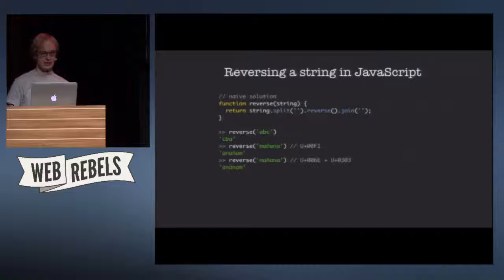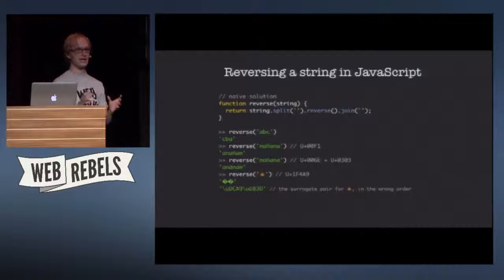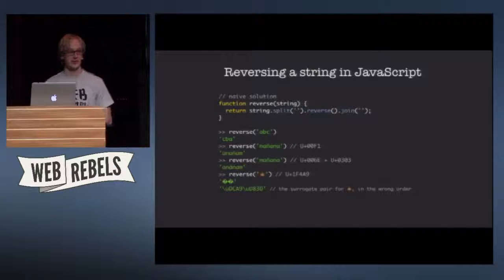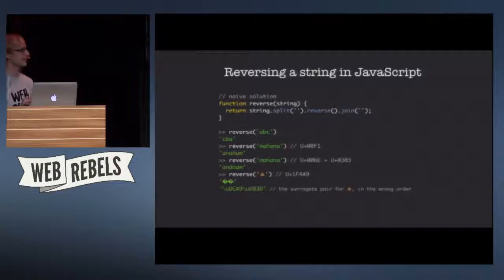And if you try it on an astral symbol, which, as we now know, consists of 2 surrogate halves as far as JavaScript is concerned, then the reversed result is completely unusable, because you get the same pair of surrogates, but now it's in the wrong order. So this is effectively a form of data loss. You won't even see the original symbol anymore. So even something as seemingly simple as reversing a string becomes really tricky if you need full Unicode support in JavaScript.